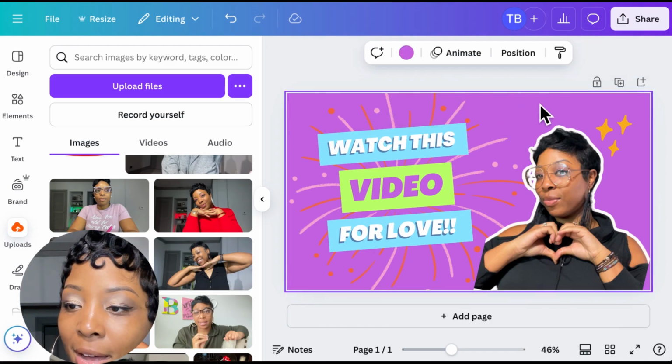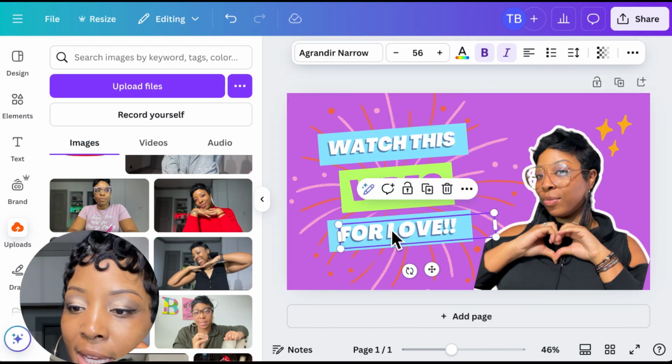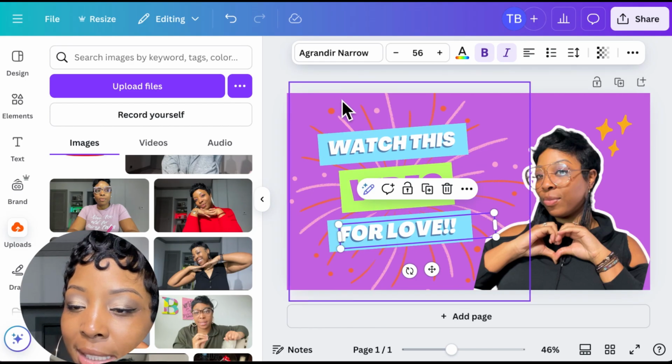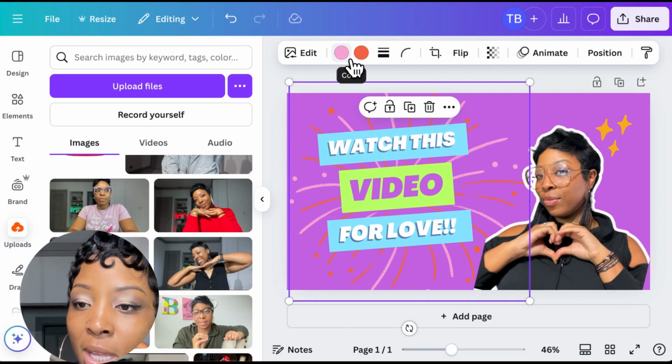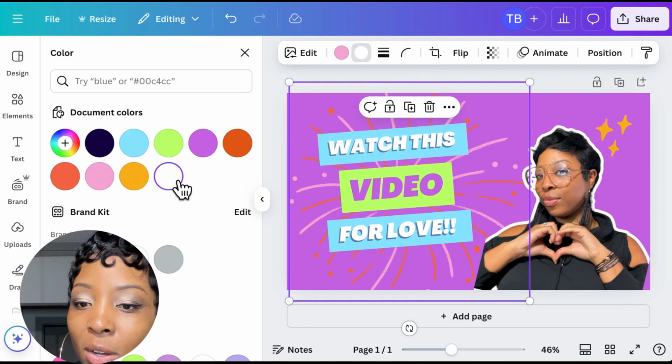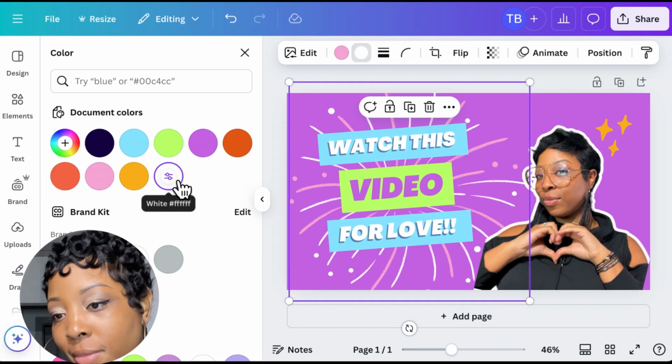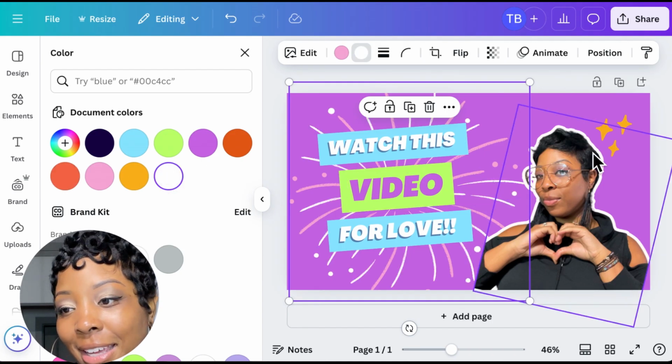If you come out of the text, you can click right here, which will show you the colors of those sparkles down there. So I'm going to click. I think I like the pink, but I don't like the orange. I'm going to select the orange and do white. I liked it.